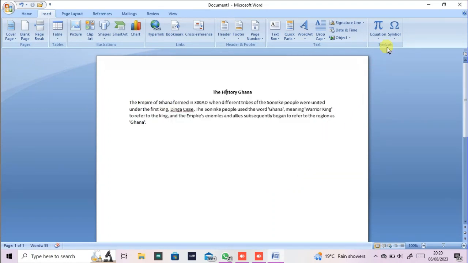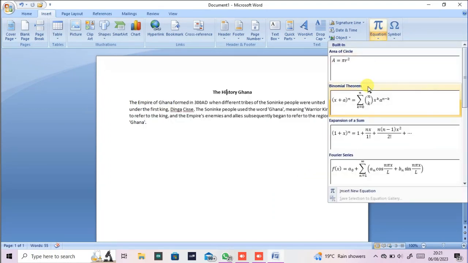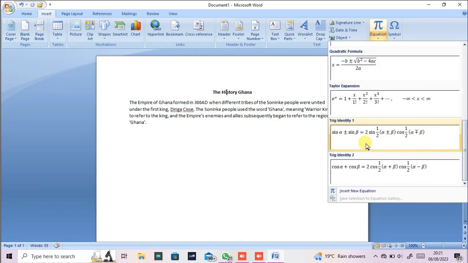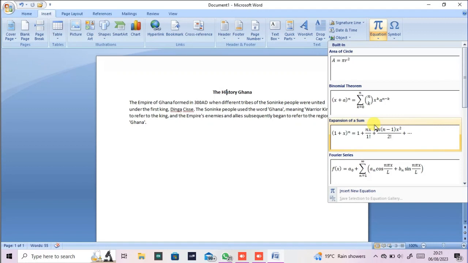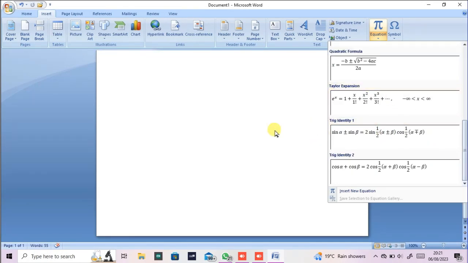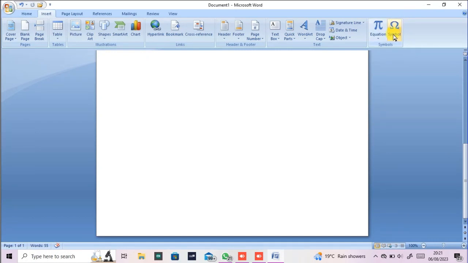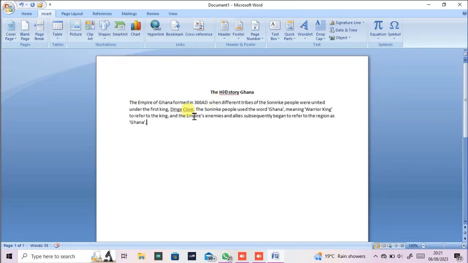Now this is equations, and this part hardly will you use it. Myself, hardly do I use it. All these things are mathematics, so this place is not anything that you have to worry about. You forget this part. But the symbols aspect, you may be having a document that has money symbols and other things, copyright symbols. You see, when you use this symbol, where is it?